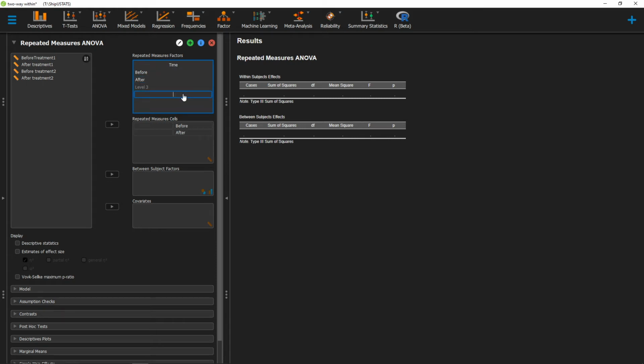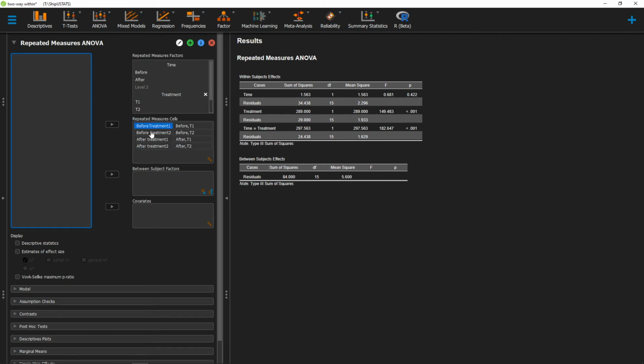Our second one is our type of stress reduction treatment, so I'm going to name that treatment, and I'm going to label those T1 for the first treatment and T2 for the second treatment. Now that I have those entered, you'll see I have some options down here for different cells. I'm going to put before treatment here, before treatment for our second one here, after treatment here, and after the other treatment there. Make sure that you line these up perfectly, otherwise JASP won't run this analysis correctly.